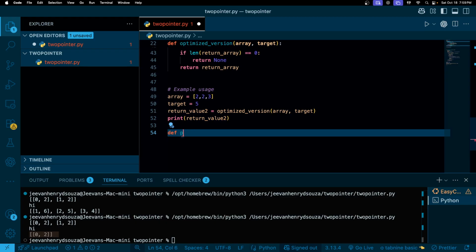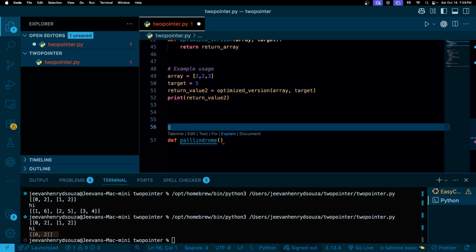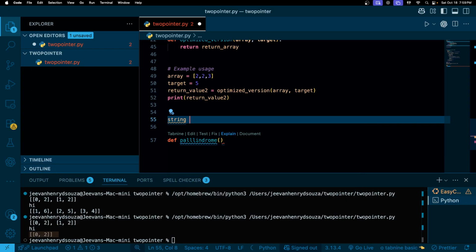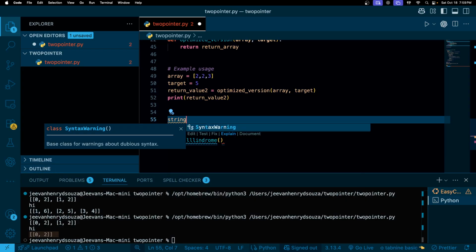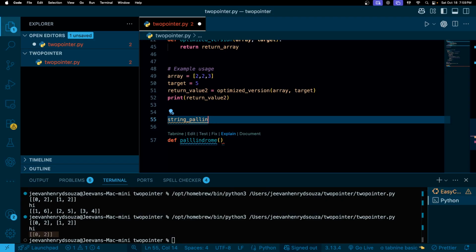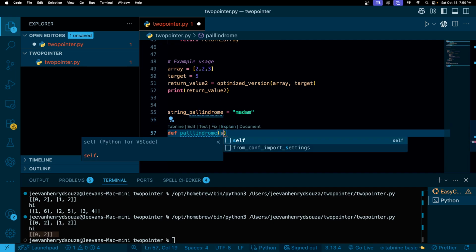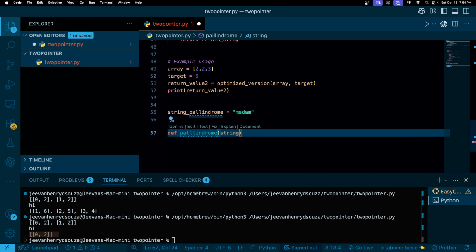I need a palindrome string probably. Palindrome string is which one? Madam. Okay, so let's say this is the string. So we are going to check whether this is a palindrome here, and then inside the array you pass in string underscore.